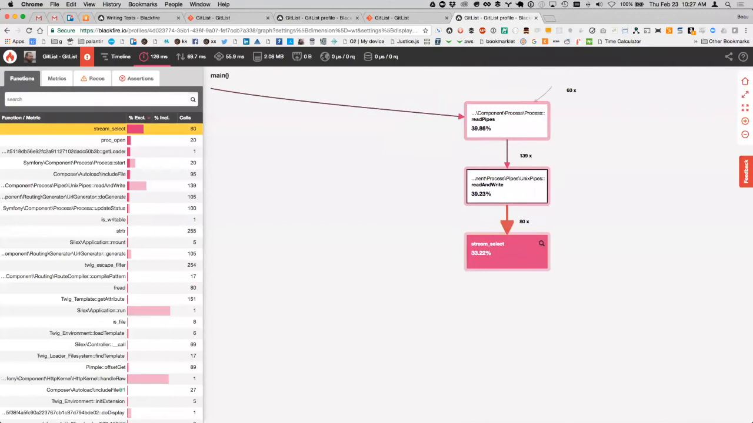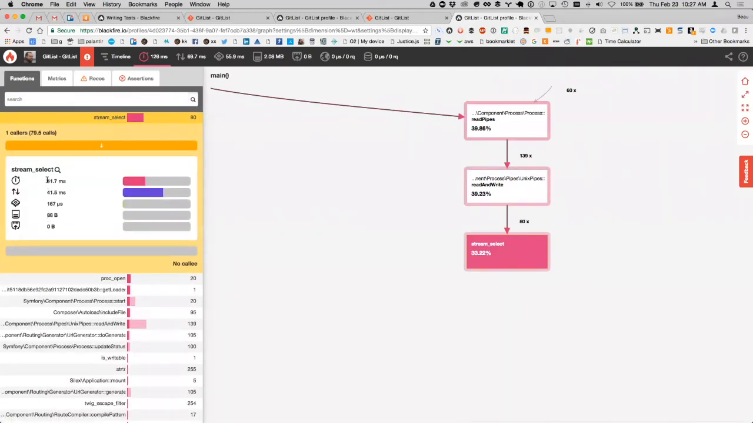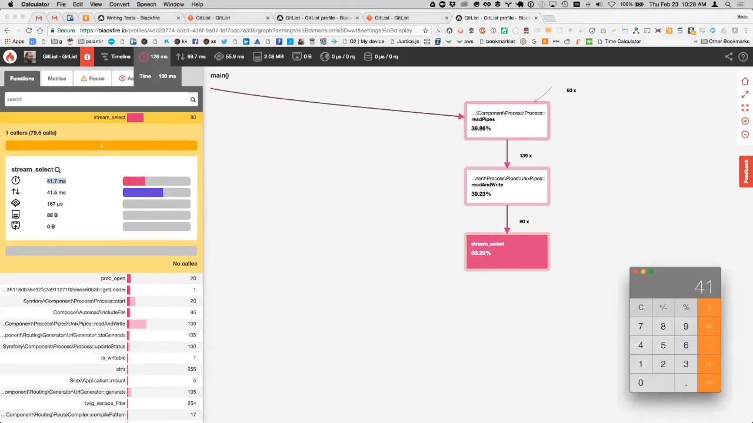So what this means is that 33% of this application's runtime is dedicated to this function call. So this function call, stream select, is contributing 33%. And if we expand stream select, what we see here is 41.7 milliseconds spent on stream select. And if we look at the total being 126 milliseconds for the entire application, we should be able to do the math here and say 41.7 divided by 126. So that's 33%, so 33.22%. There must be some other value in here that it's using to get 33.22%, but that's what these percentages represent.